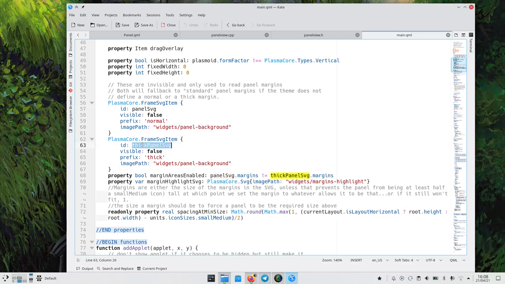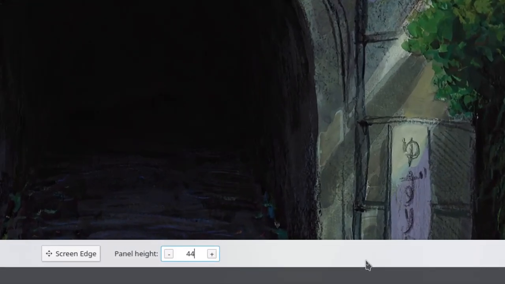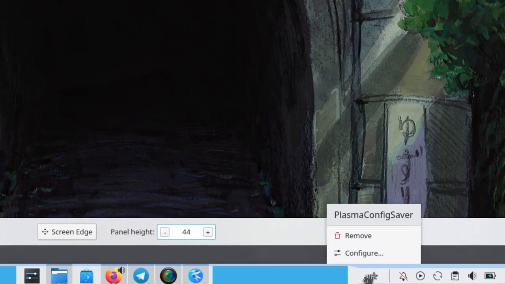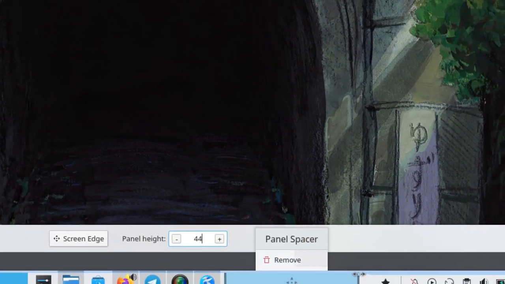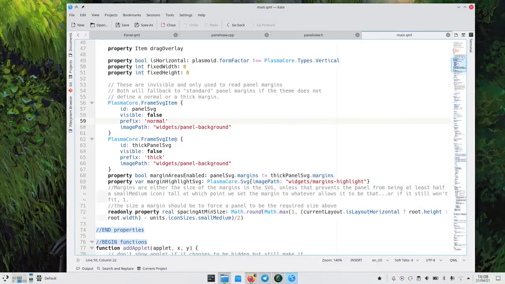So the difference between these two is that the normal one is this part on the left, and the thick one is this part on the right. And the link between them is the margin separator. When we switch from the normal one to the thick one, as you can see, the margin changes from small to bigger. Now, these two are not actually drawn. They are just to read the margins of the small one and the thick margins.